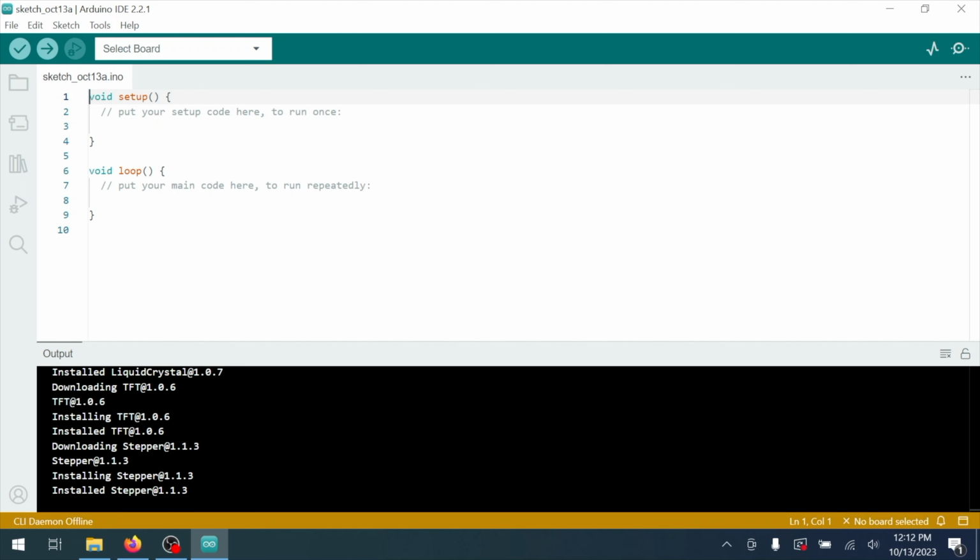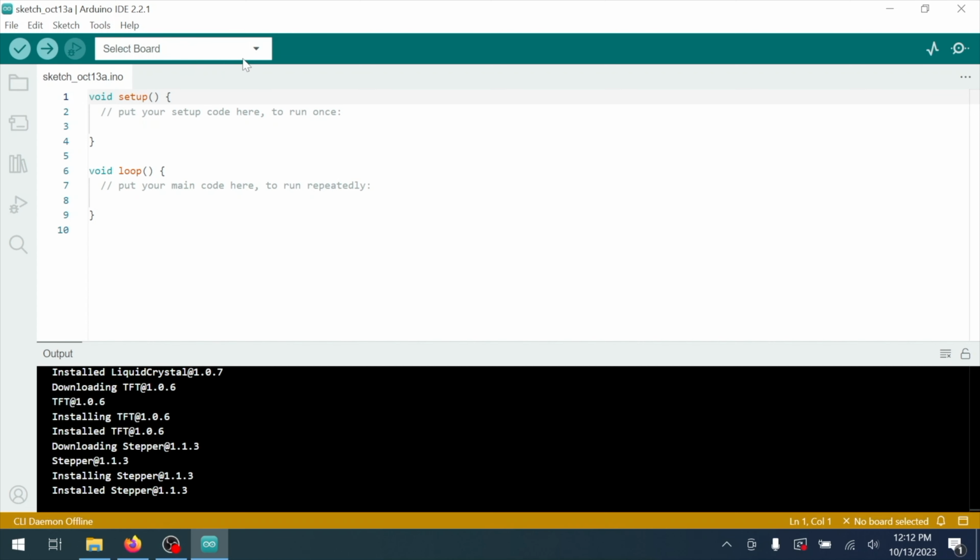In order to test this installation, I need to connect my Arduino. In my case, I have this Arduino Uno. Using my USB cable, I will connect my Arduino to my PC. On this drop-down menu here, you will find Arduino Uno. In my case, it's on COM port 4. Just select it.